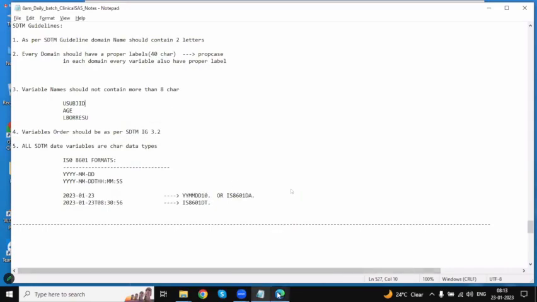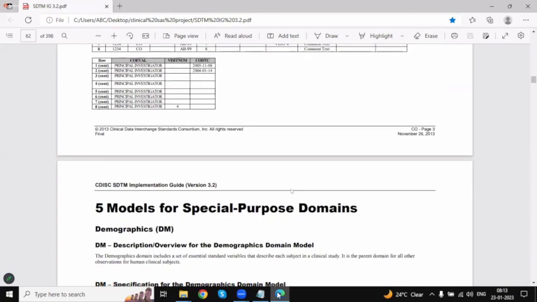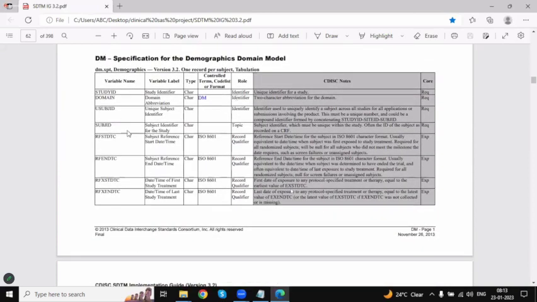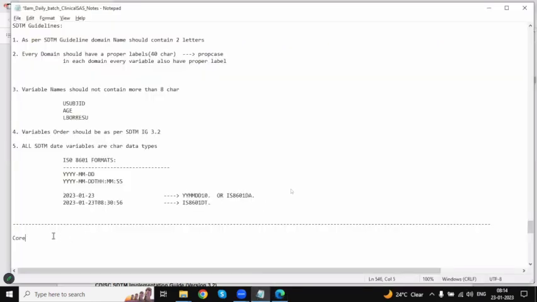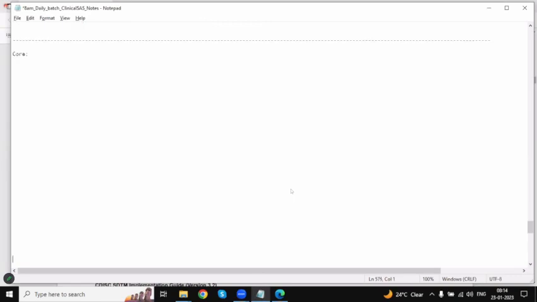Next, see here. If you observe this implementation guide, we now understand what variable name, label, type meaning data type, and standard controlled terms mean, like what format you have to follow. Still, we have to know three things: what is role, what is CDISC notes, and what is code. Let us discuss one by one. Let us start with code. What is code? There are three types of codes. One is required.